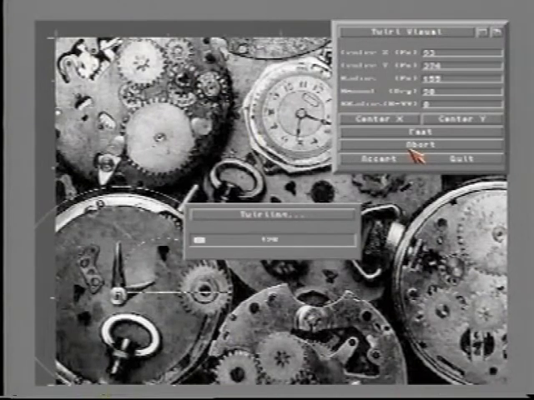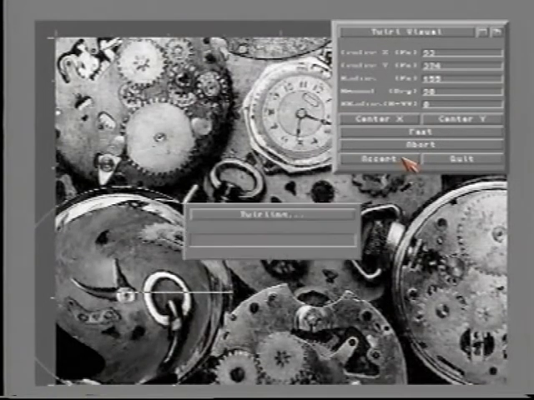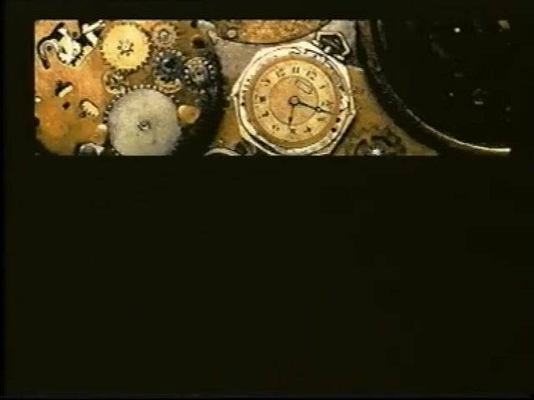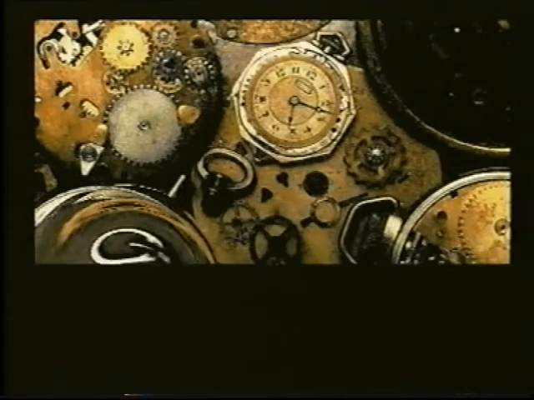Accept, and the black and white image is twirled in the area I defined. Accept and execute as usual. The full color image can now be rendered. You should see it coming up now in the bottom left-hand corner. And we've twirled the clock face.